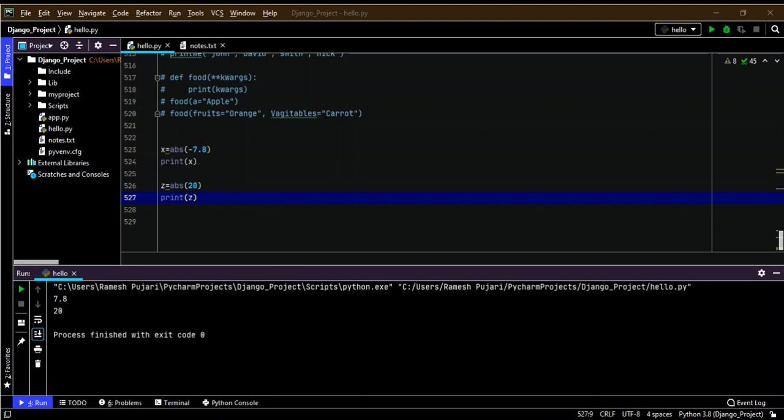After abs, the next function is all. In Python, the all function accepts iterable objects, like a list or dictionary. These data types come under iterable objects. It returns true if all the items in the passed iterable are true, otherwise it returns false. If the iterable object is empty, the all function returns true.